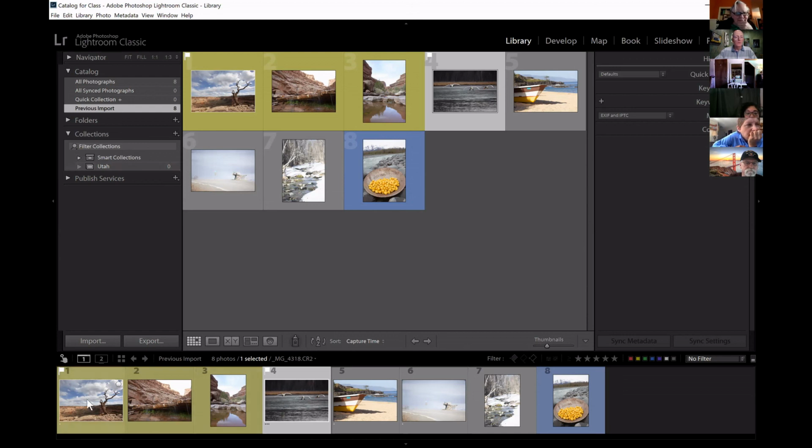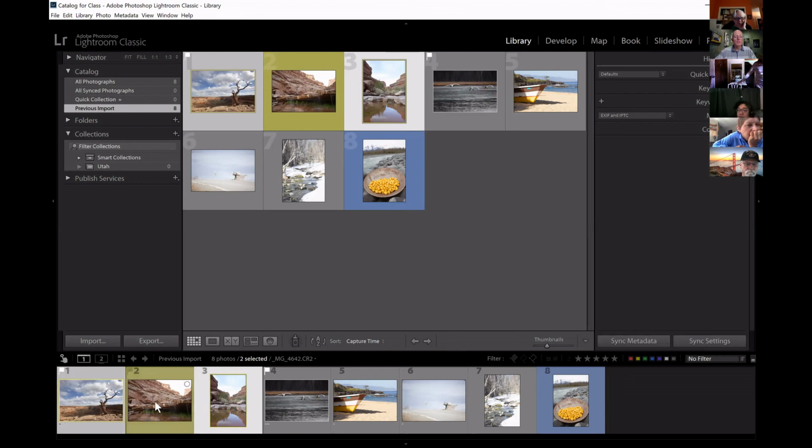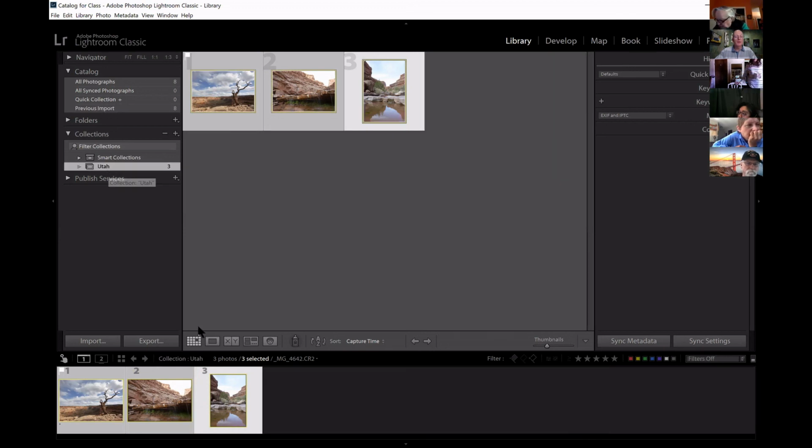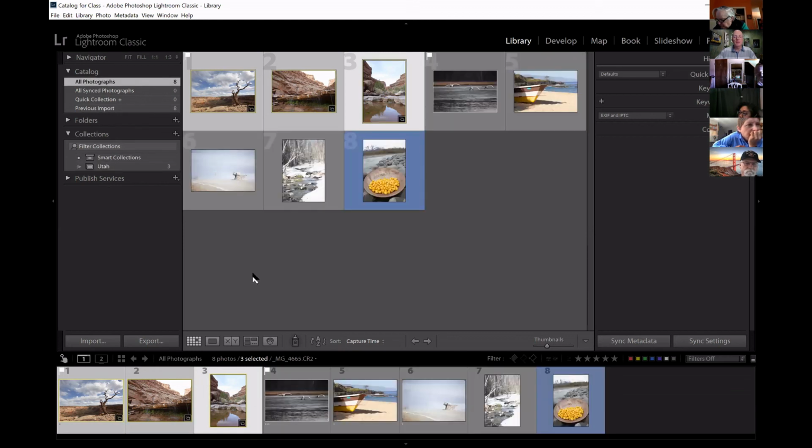These 3 photos, which happen to also be yellowed, I all took on my trip to Utah. So I'm going to select all 3 of them, then click and hold and drag them over to Utah. Now when I click on Utah, just those 3 photos are in there. Now I need to go back to all photos in the catalog, and that takes me back to everything.